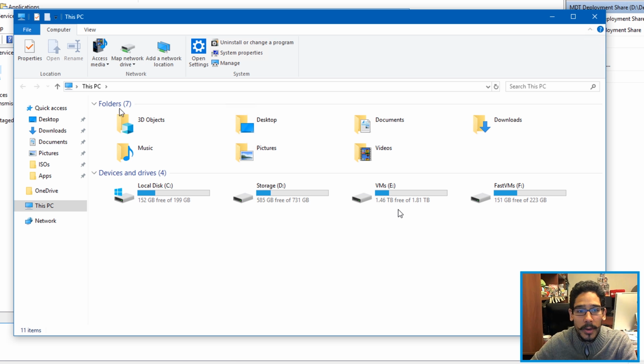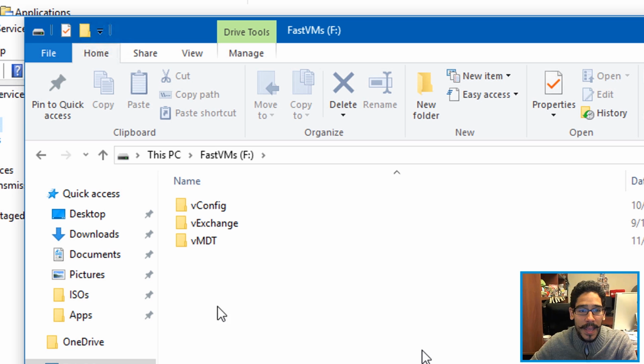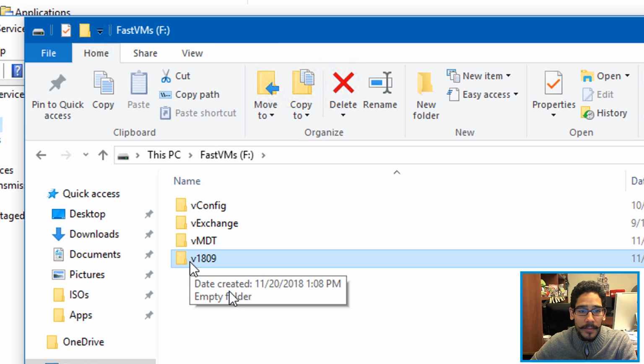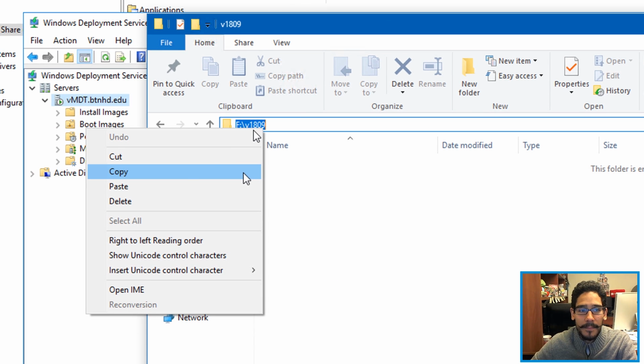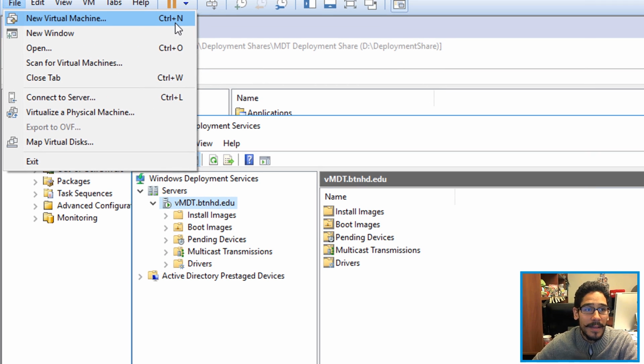So on my host computer, I went inside This PC, inside the F drive, and within the F drive I created a folder and called it V1809, because I'm going to PXE boot within my VMware Workstation environment to deploy that operating system. So I'm going to double click on it and copy this path, and let's go inside VMware Workstation.